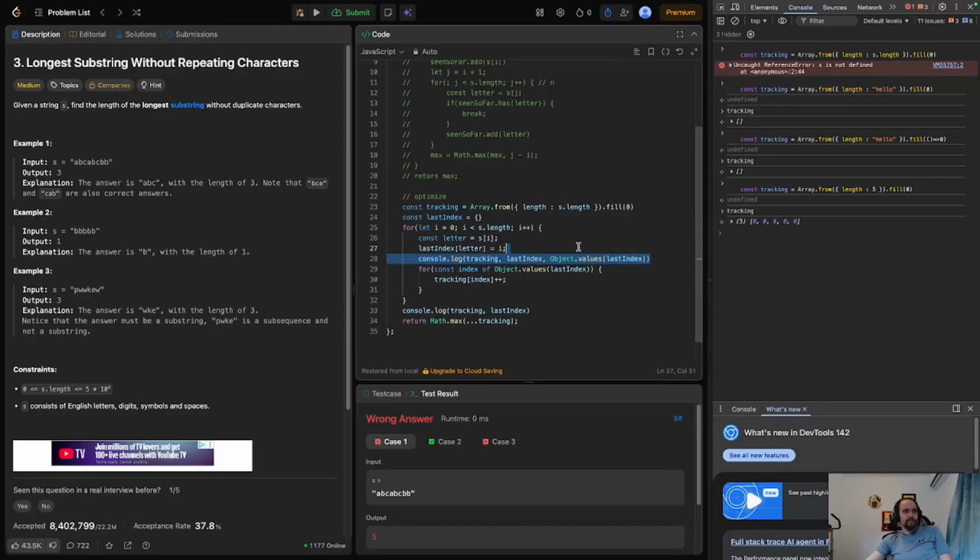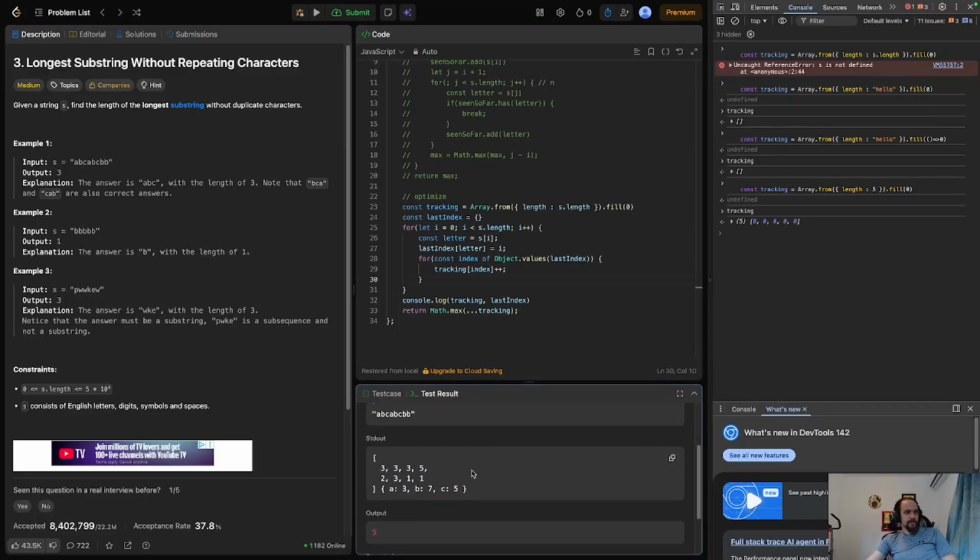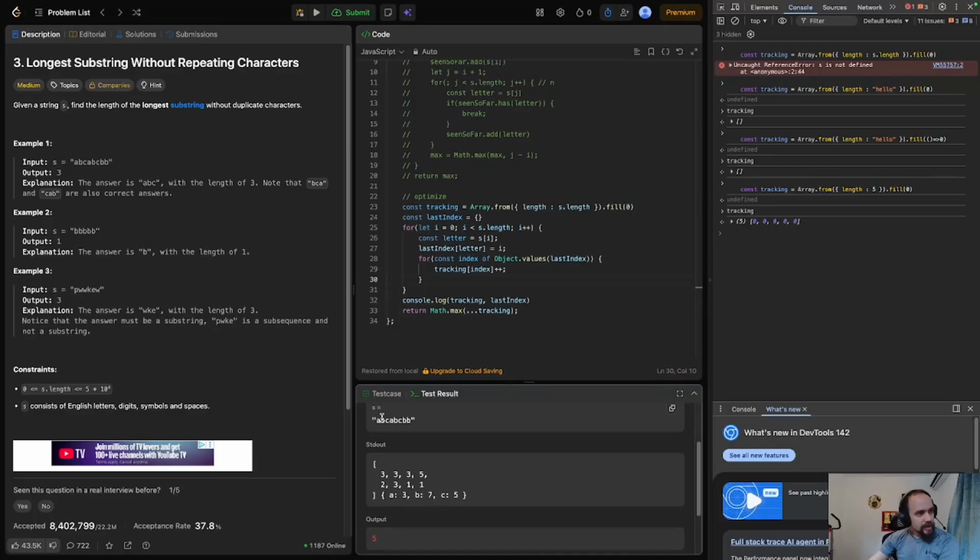So back to logging. And we'll run. We'll see which of these items is 5. So it's A, B, C, A. And A, B, C, because it's not about, okay. It's not about seeing this character again, it's about seeing any character again. Okay. So that's something that I overlooked when writing this algorithm.